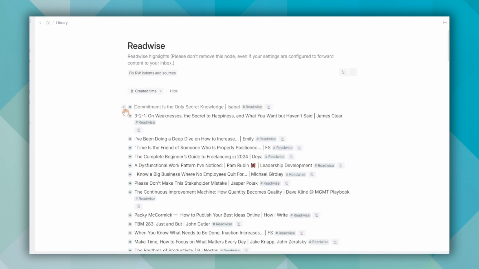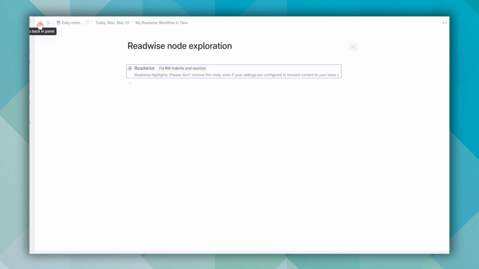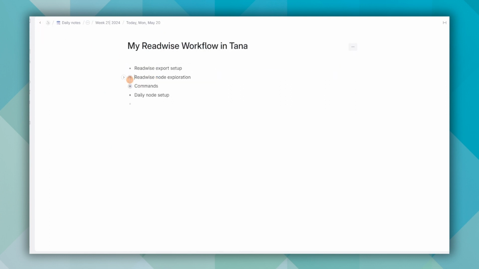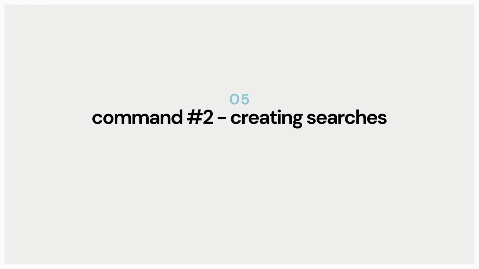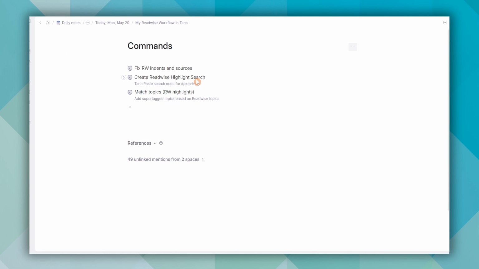And then let's go back to our next topic. So that was showing you how I fix my Readwise indents and sources. So the next thing is creating a Readwise highlight search.